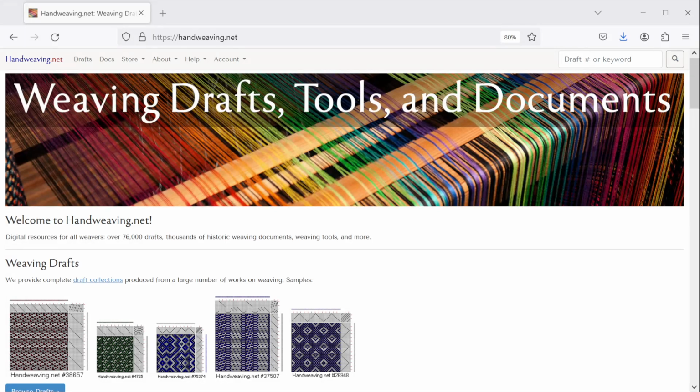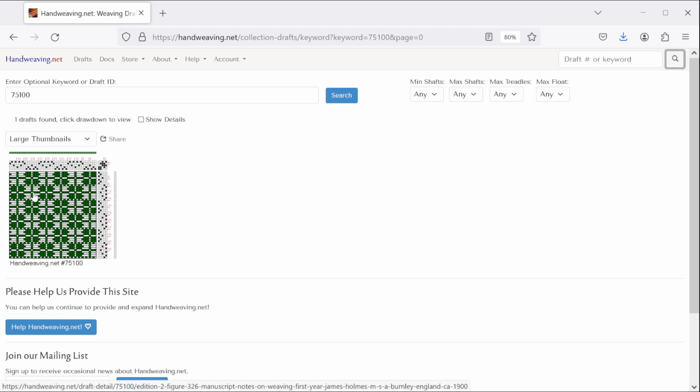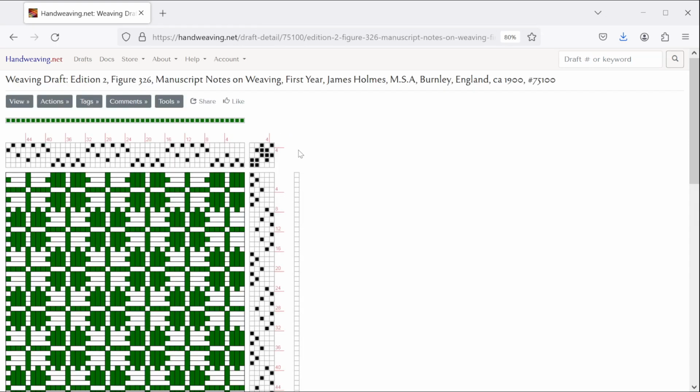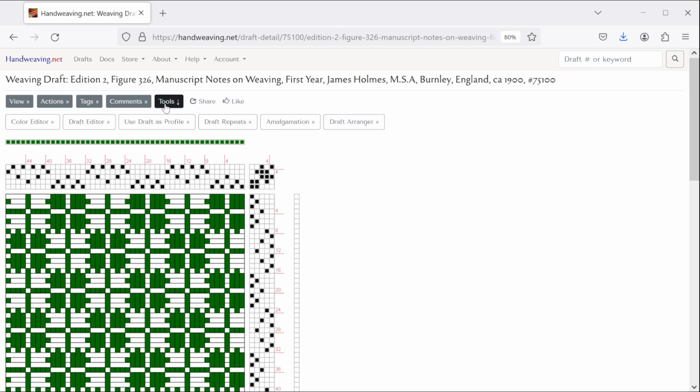Hi everyone. Today let's learn to use the new draft arranger tool on handweaving.net. For this, let's use draft number 75100. There it is. Now to get to the new tool, like any of the other tools, you can click on the Tools menu and then choose Draft Arranger. This will take the draft into that tool.